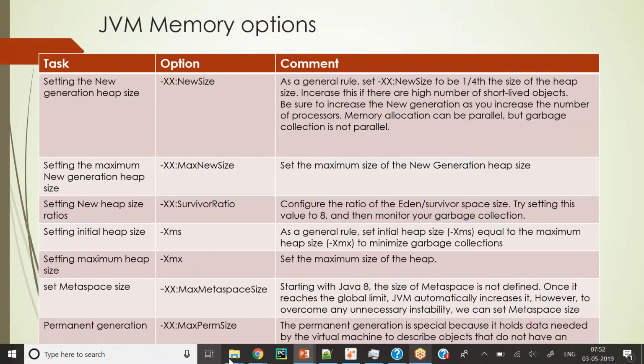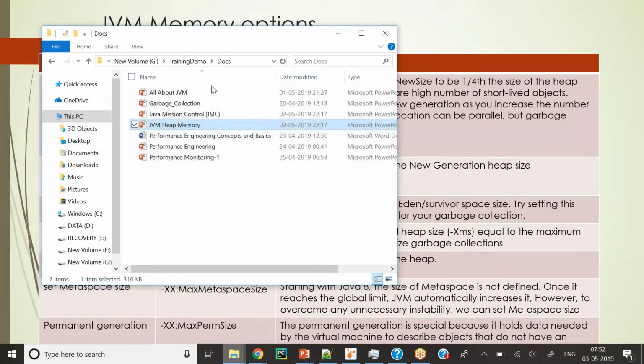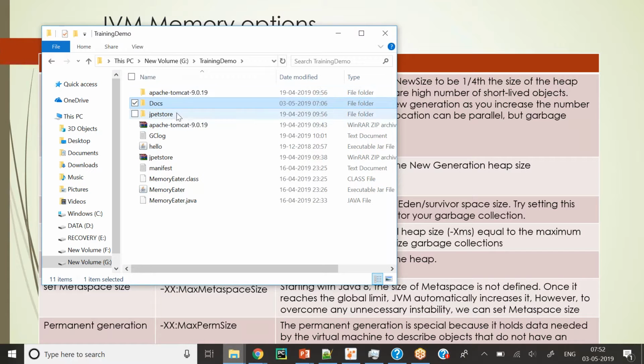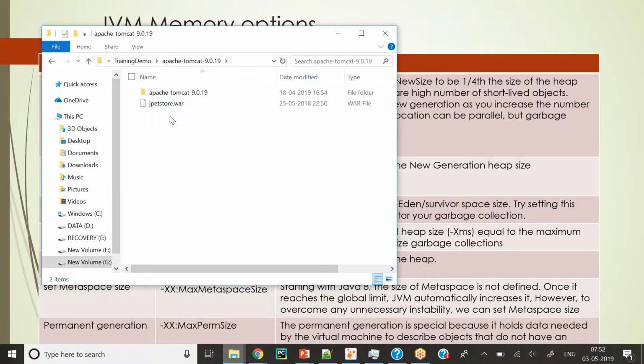Let me quickly navigate to the session. I have also installed it on my laptop. So you can see this JPEG store and Apache Tomcat. Now what you need to do is, the video is good and self-explanatory till you reach the point where you have to put this war file. Okay.